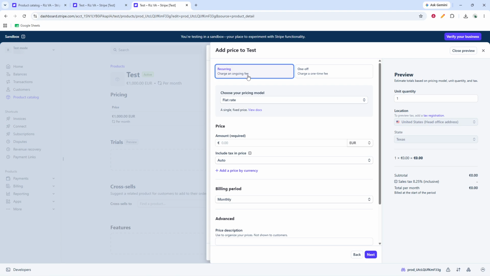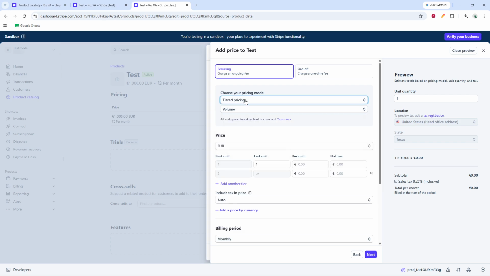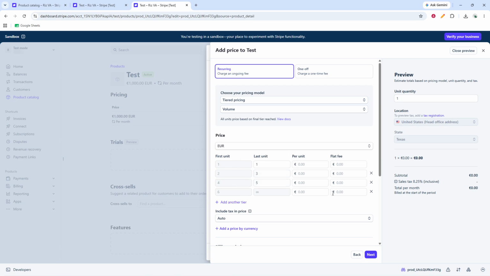Now find the pricing model section and choose tiered. This changes the price setup so you can define different rates across quantity ranges. Instead of one flat amount for every unit, you will enter tiers that apply to specific quantity bands.